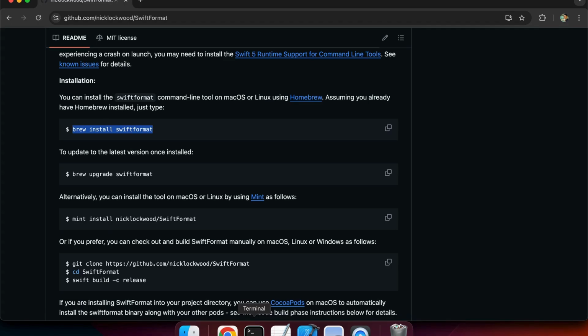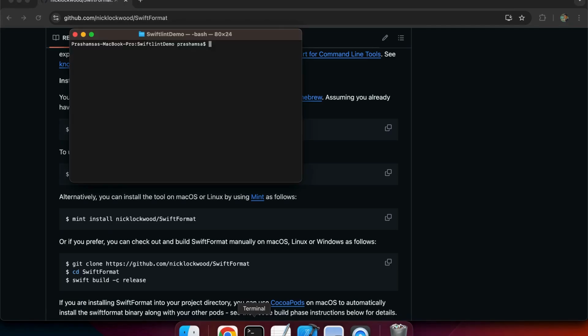As I have already installed it on my system, I am verifying the version. To verify the version, run swiftformat --version. Yes, I am able to get the version. So SwiftFormat is already installed. Once it is installed, it is ready to use.